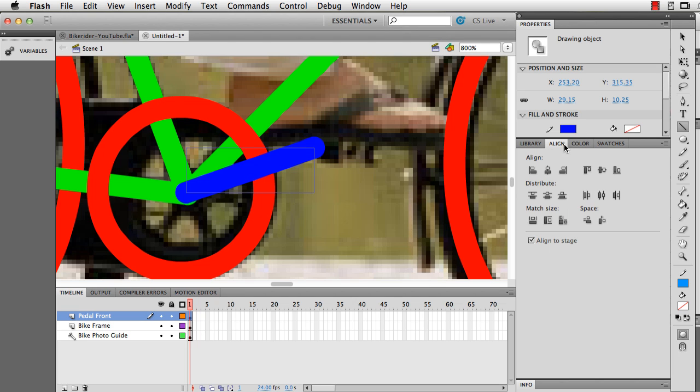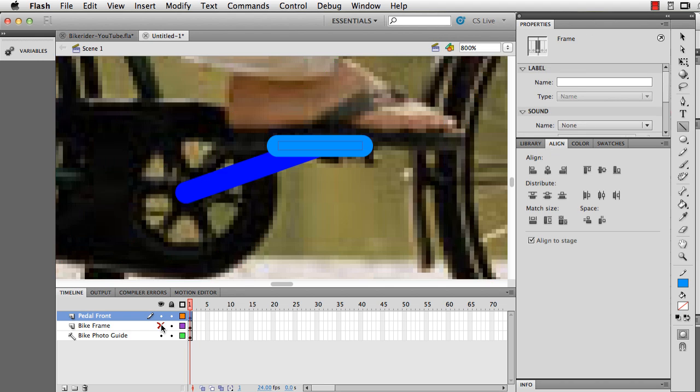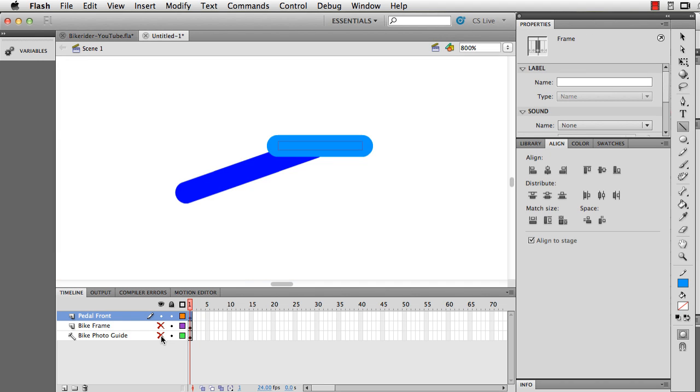Oops, taking back one step here, I want to draw a new line, and it's just going to be a horizontal line, holding down the Shift key to get a perfectly horizontal line going here, and this here is a slightly lighter shade of blue, and this is my pedal that I want to animate. So I can turn off the other layers to show you just the pedal.